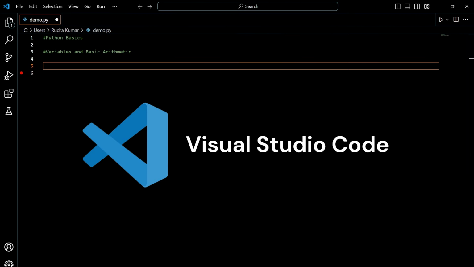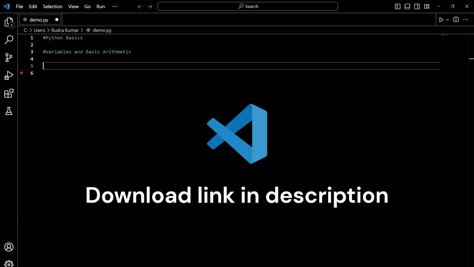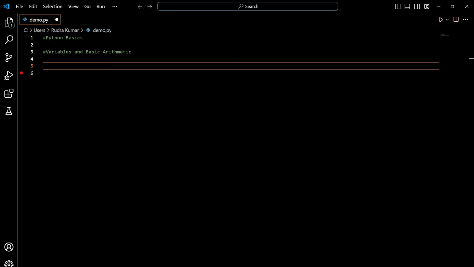So today we're going to be using VS Code, or Visual Studio Code, and no, this is not sponsored. I just really recommend, if you're coding in any language, just download Visual Studio Code because it has some crazy extensions and it just makes coding way easier.